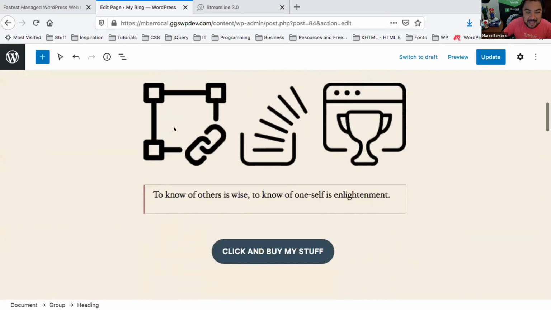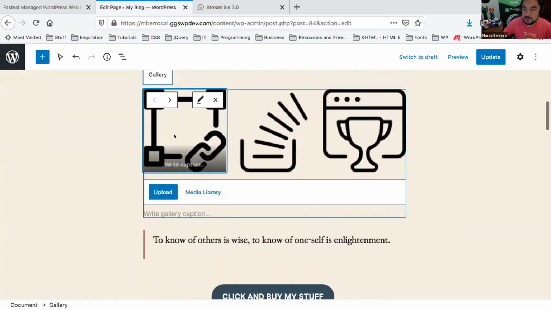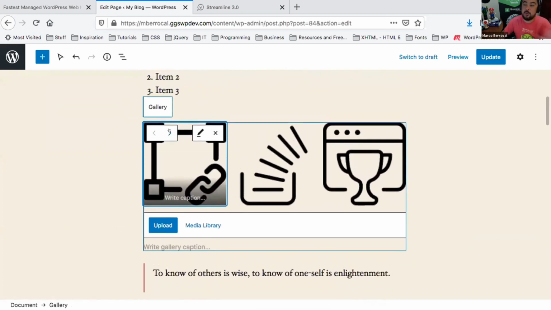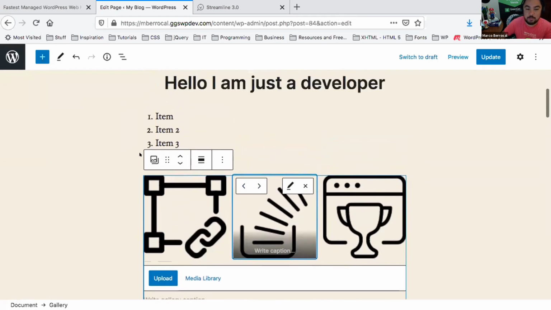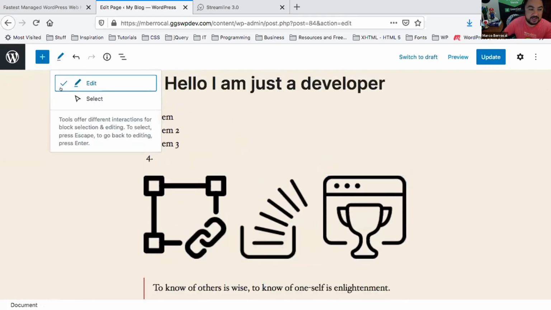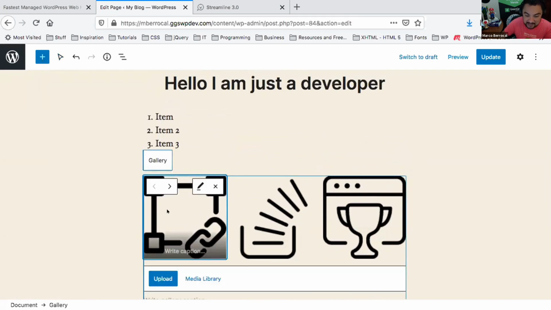If you go select, this is going to select the image. See what I did there? I didn't select the whole block. I just selected the image. Okay. See, when I do this, it's going to select the whole block. But when I do this, it's going to select a specific image like so.